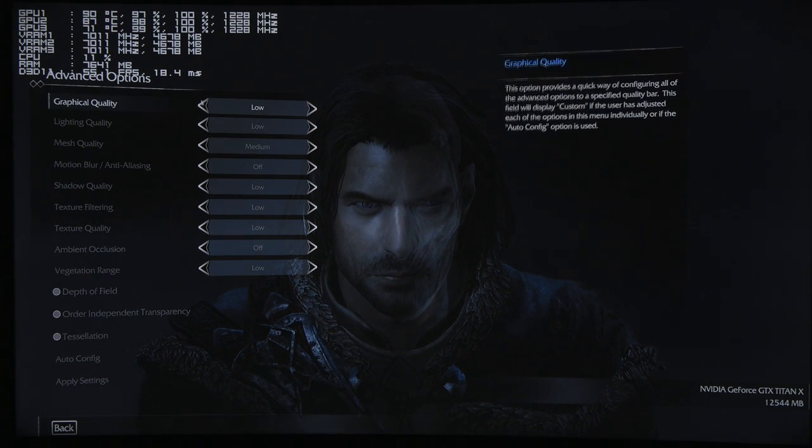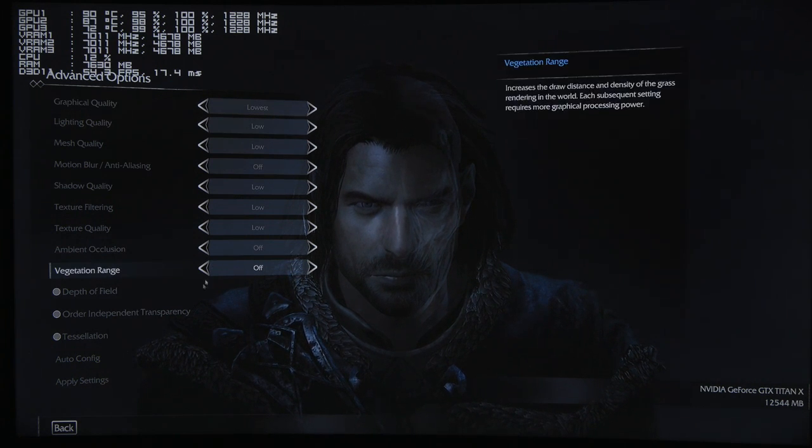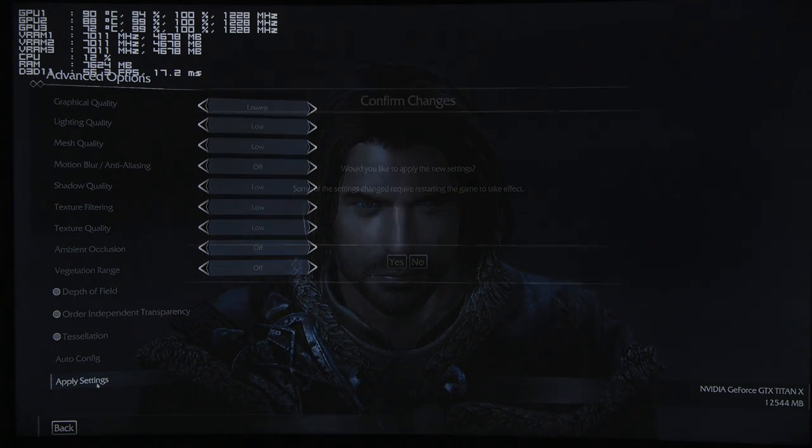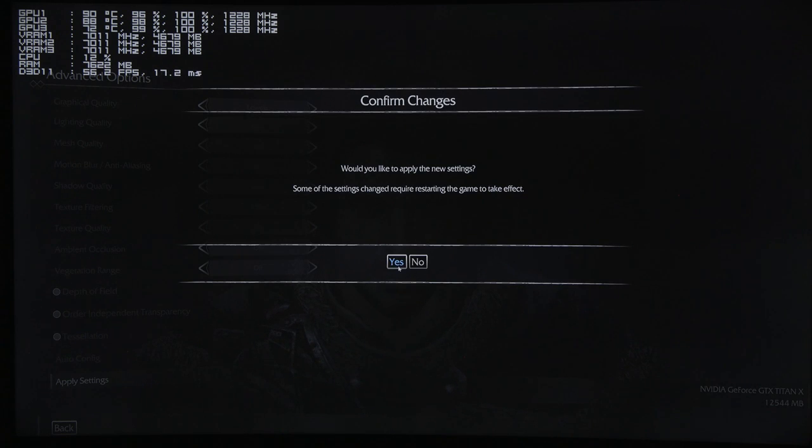Let's go ahead and put the very low, I believe lowest. Okay, lowest is going to be the lowest. And you can see everything at as low settings as you can go. So let's go ahead and have a look.